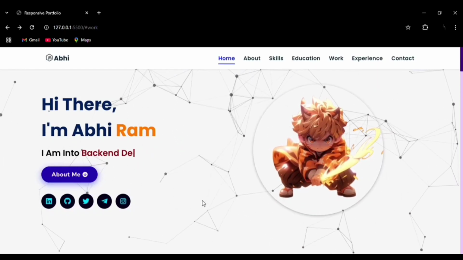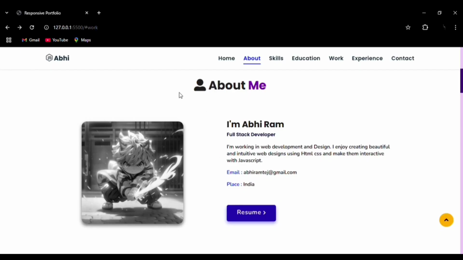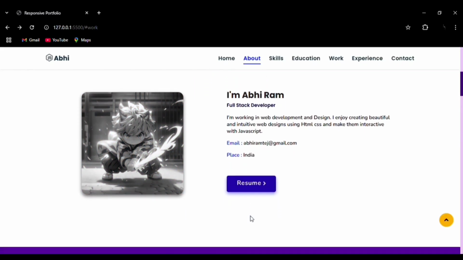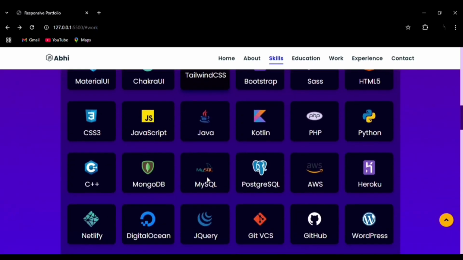Then we can go to the about me section. You can see we have integrated the icons, as well as the hover effect, the color change, as well as the 3D look and resume button as well. You can see the movement of the icon. Then we can go to the skills section. You can see the hover effect on the skills. You can see a 3D button effect. We have integrated all the skills.